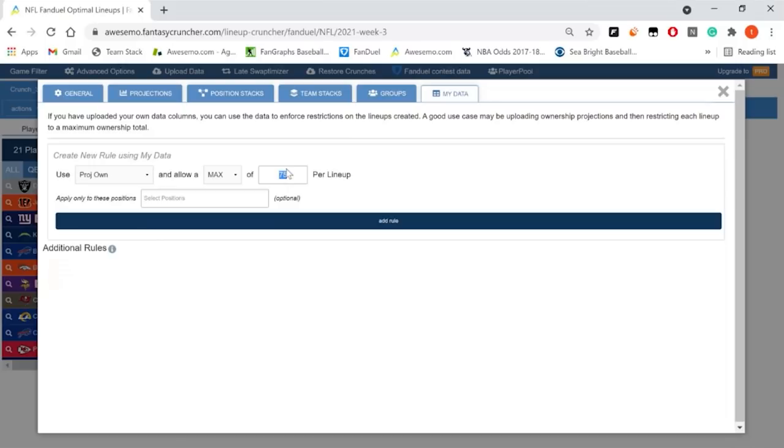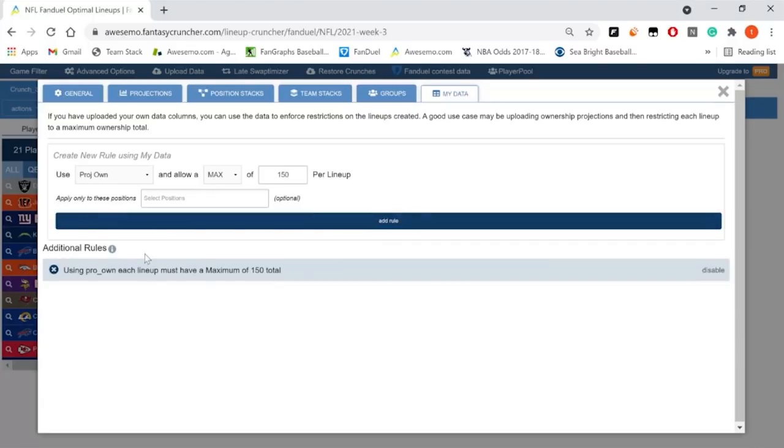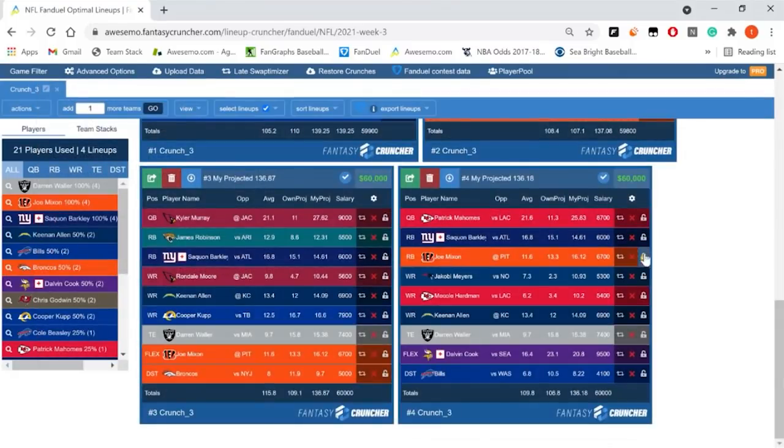So like, let's say, all right, I want an ownership sum no more than 150. That would do that. Right? Using projected ownership, each lineup must have a maximum of 150 total. That'll create the ownership sum. It'll calculate the ownership based on the ownership projection from Awesemo for each player, and it will restrict them from being over, let's say, 150. That was a random number because I don't use this all that often.